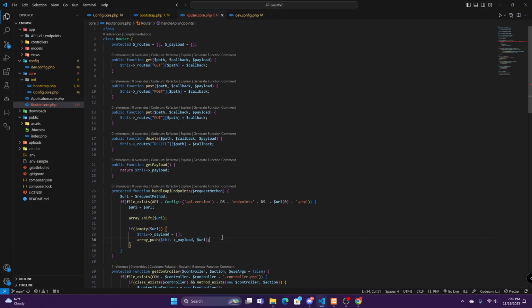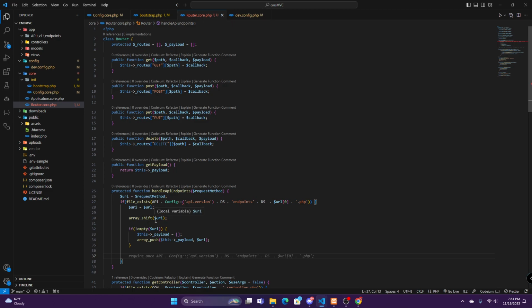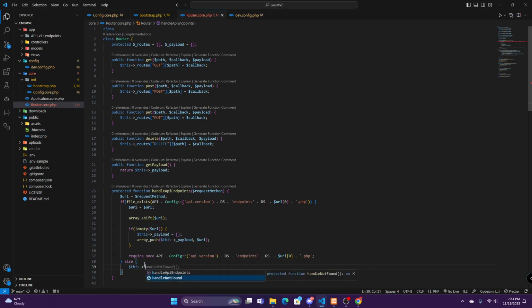Now, we also need to require the actual file, because we're checking to see if it exists. Now we need to actually require it, so we're just going to say require_once, and it's going to suggest this up here, so that's perfectly fine. And then if for whatever reason this file doesn't exist, we're going to do $this->handleNotFound.